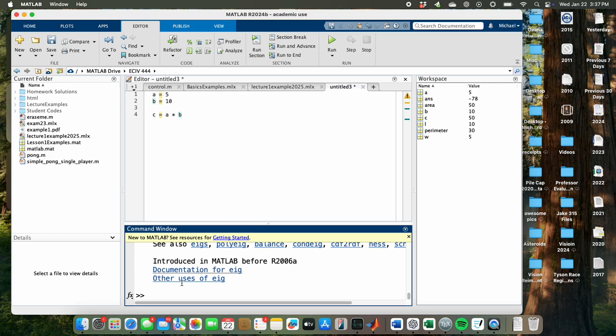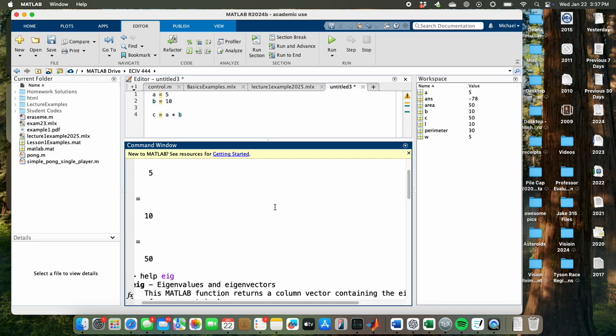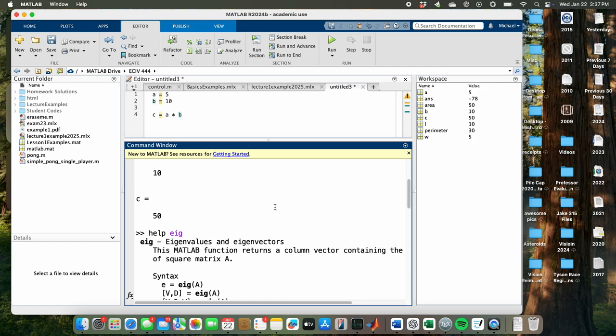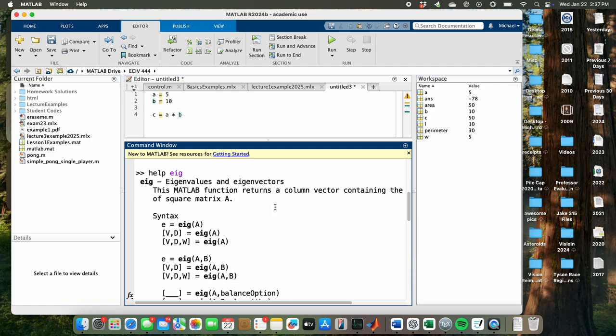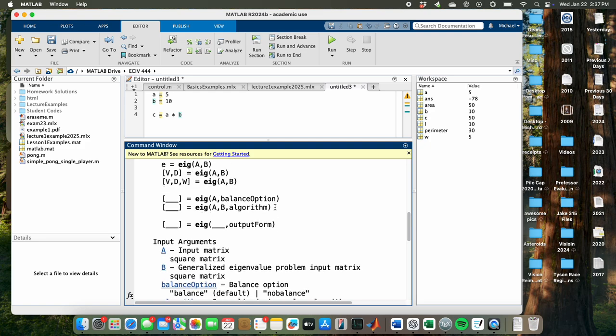But, Kayla, down in the command window, if you type help, space, and the command that you want to use, it gives you this. So I just wrote help eig, and it says eig, eigenvalues and eigenvectors. This MATLAB function returns a column vector. This is how it works. It's just not as pretty as doing it in the help, but that's a quicker way to get there.